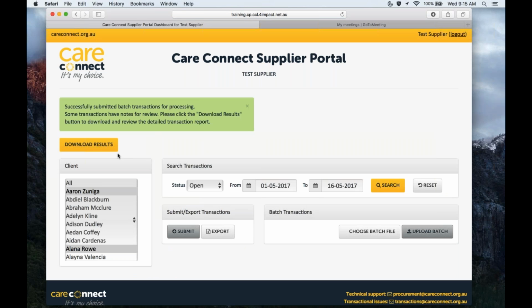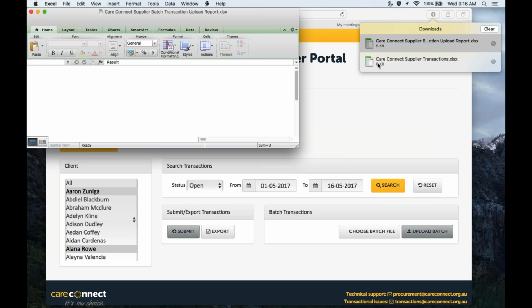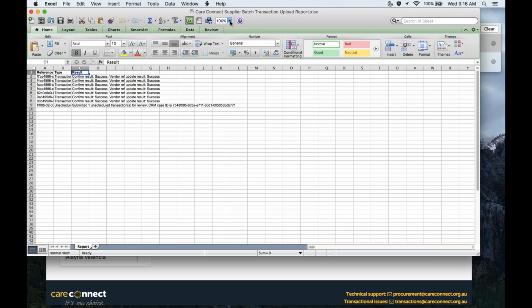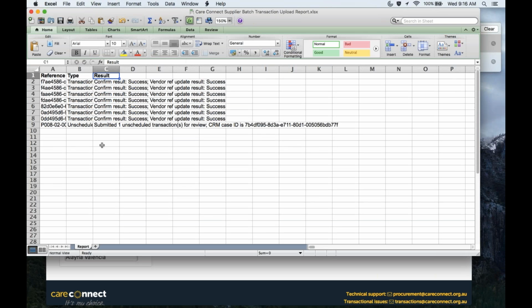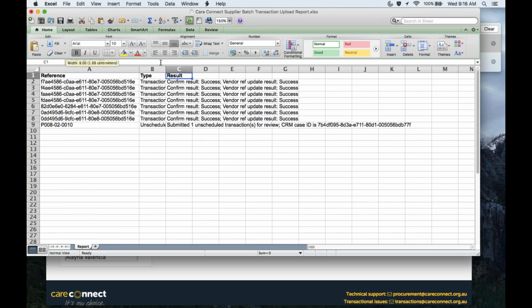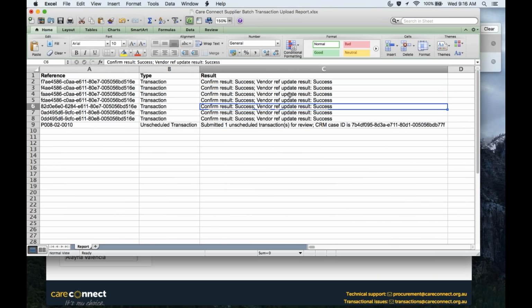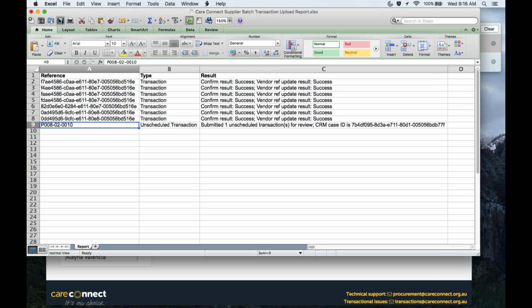Some transactions have notes for review. We strongly encourage you to click the download results now. You are not able to do that after you leave this page. So by clicking it now, you will have a record of what services were taken up into the system, and it will indicate whether there's any errors. So the information that's here identifies that we've had some success, and it says an unscheduled transaction, which you may recall is the entry that we added. I recommend you save this so you've always got a record of it in the event that you need to follow it up with CareConnect.